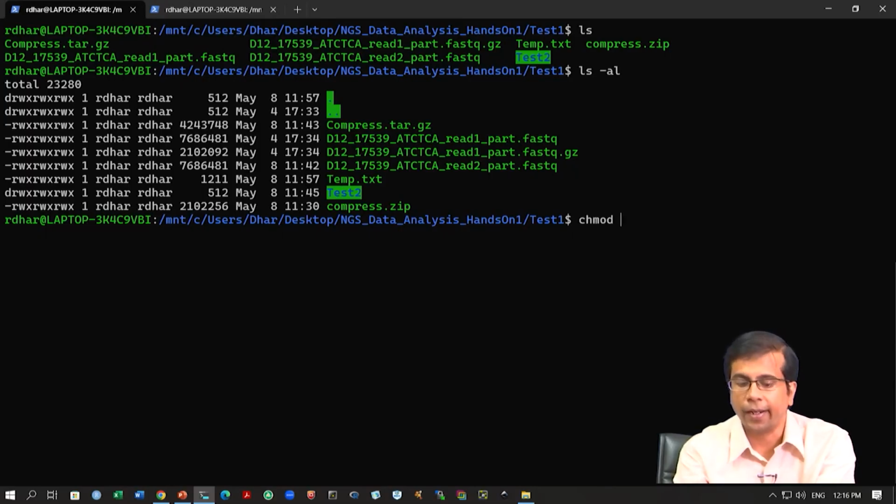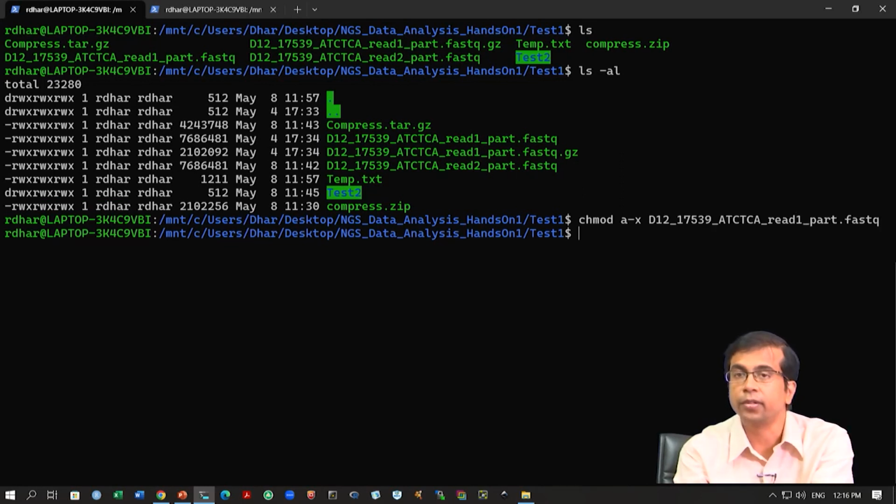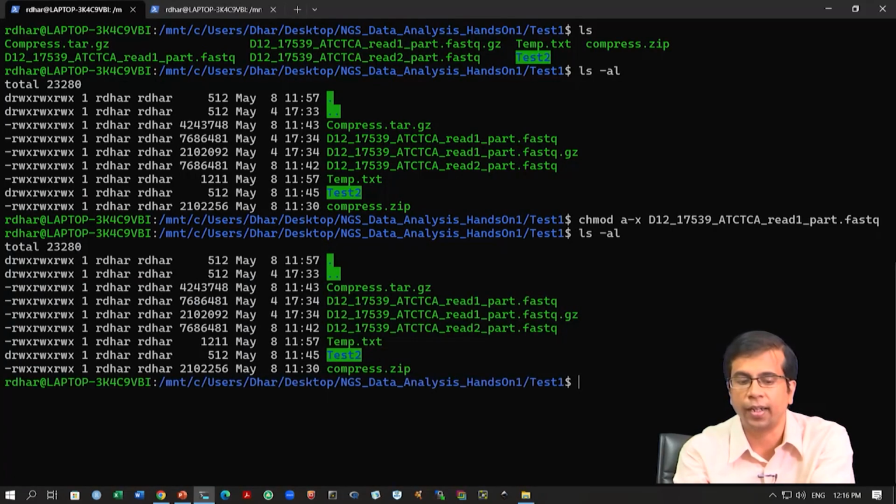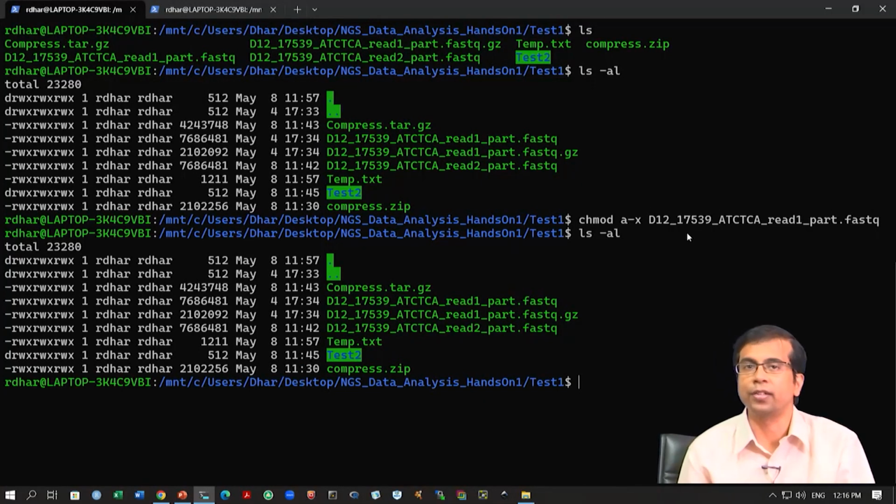Since all permissions are there, we can say a minus x, removing this permission for everyone: chmod a minus x. So, we are removing execution. This is executed now. Let us again check the permission using ls minus al. Here I do not think this has actually happened. This is probably because the directory is created as executable.